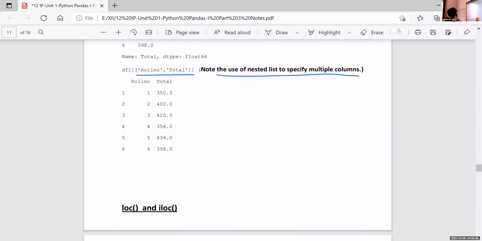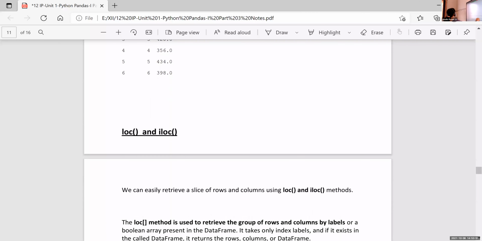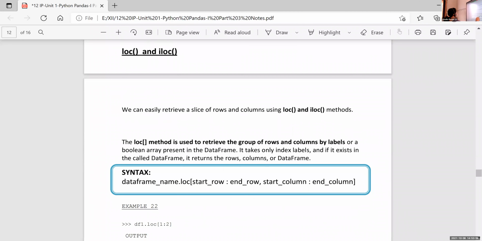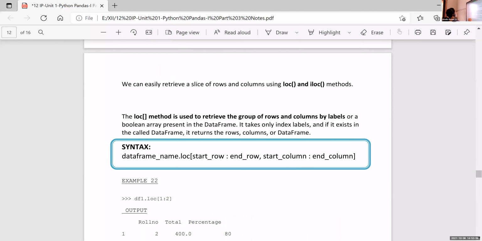Okay. So next is a detailed study about loc and iloc. It is the same as series loc and iloc. The loc method is used to retrieve a group of rows and columns by labels or a Boolean array present in the data frame. It takes only index labels, and if they exist in the data frame, it returns the rows, columns, or data frame.